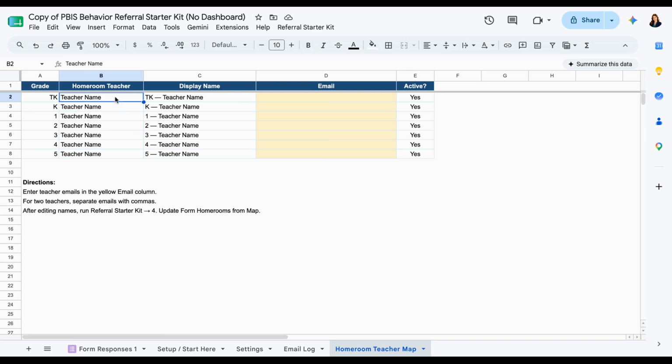All you need to do here is change the teacher's name. This is the display name that will be in the Google form. So I'm just going to use the last name here. And then their email. So Smith, Tanya at abc.org.